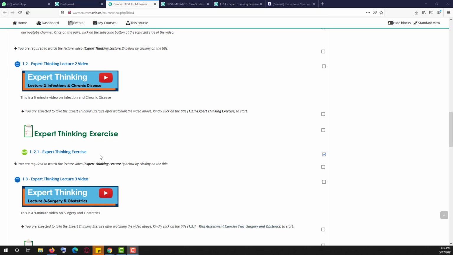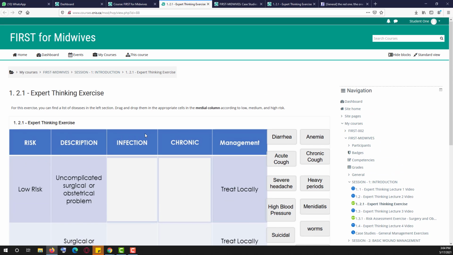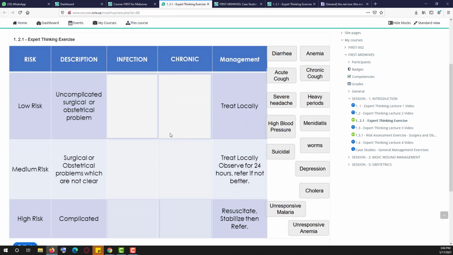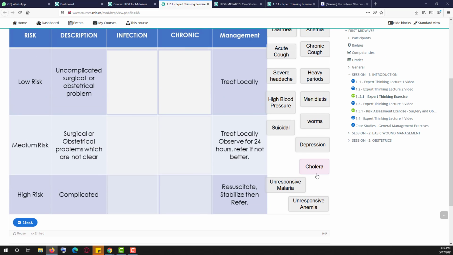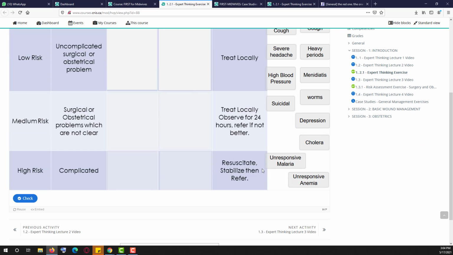Also, at the end of each lecture tutorial, we have an interactive exercise for the students. In this interactive exercise, students are supposed to categorize these diseases according to infection and chronic, and at the same time whether they are low risk, medium risk, or high risk. They will do this by dragging and dropping these into the appropriate cell. Let's look at how it works.